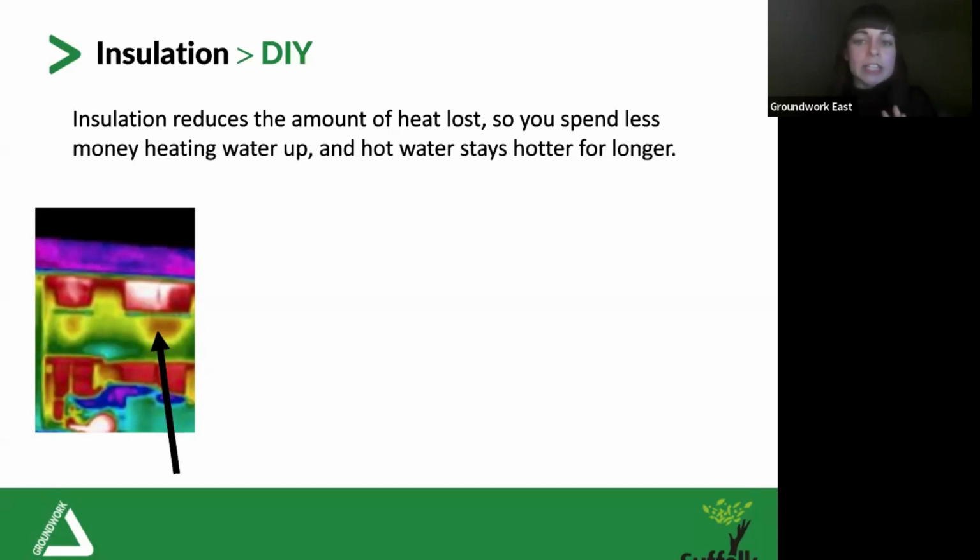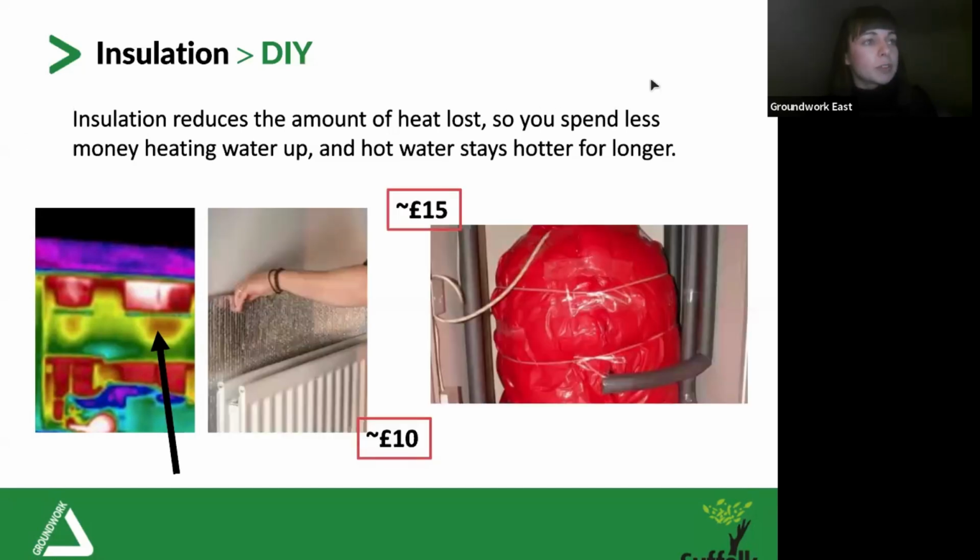In terms of costs, a hot water cylinder jacket costs about £15 and it's quite easy to fit, and it should be at least 80 millimetres thick. Another type of DIY insulation is exposed hot water pipe insulation, so foam tubing that you can use to cover exposed pipes between the hot water cylinder itself and the boiler. It can help quite a lot. You can see examples of both of these in the photos.